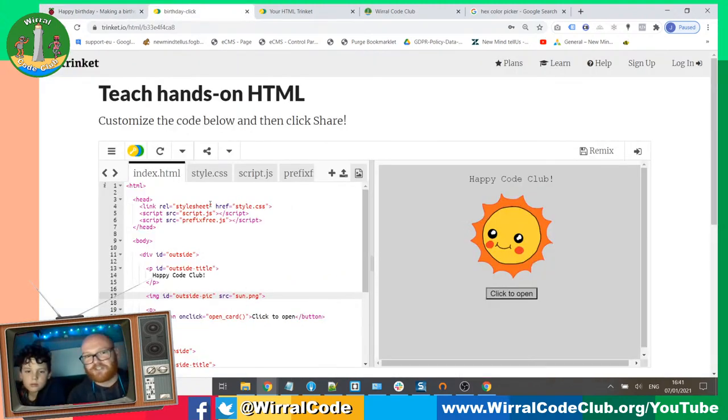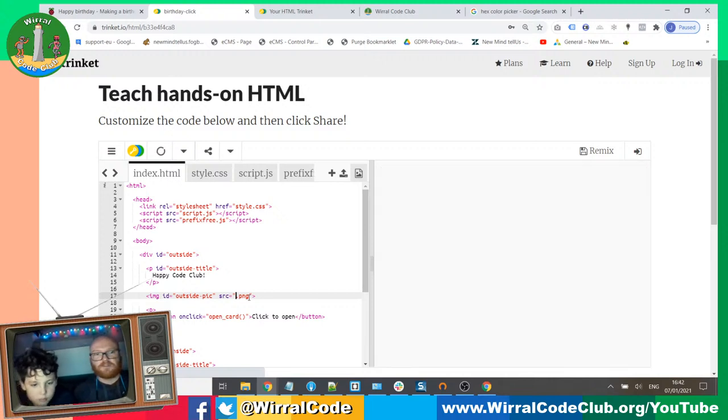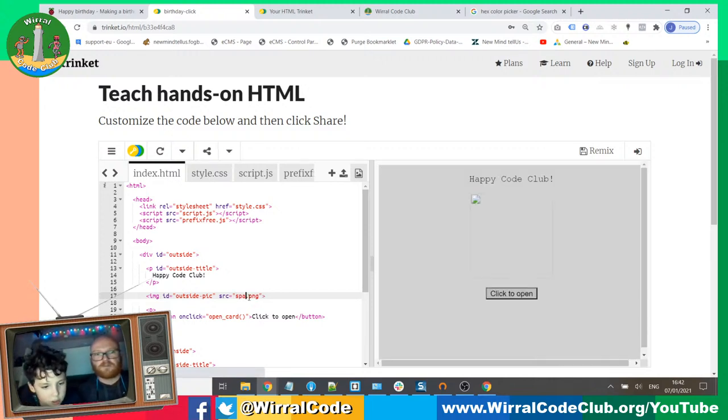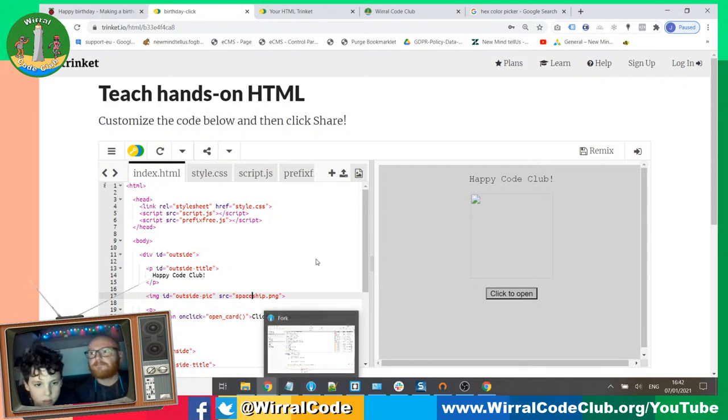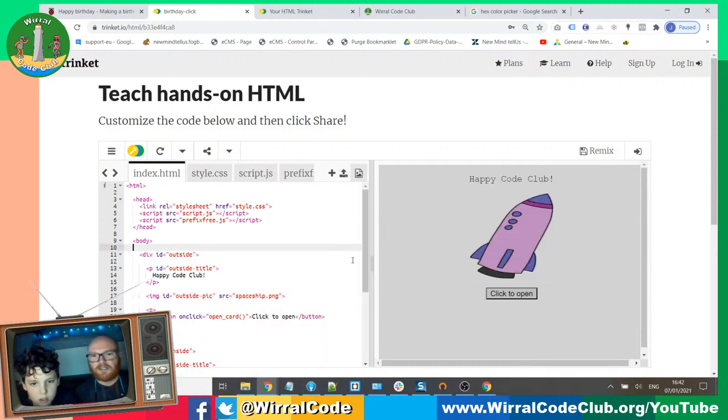Can we change it to spaceship? You make it into a spaceship. Because it's a file, file names never really have spaces in them. So can you take the space out? It's like a hashtag. Yeah. Does that work? There you go. So there's our spaceship. Squashed. All right.